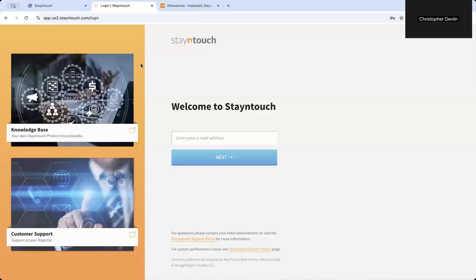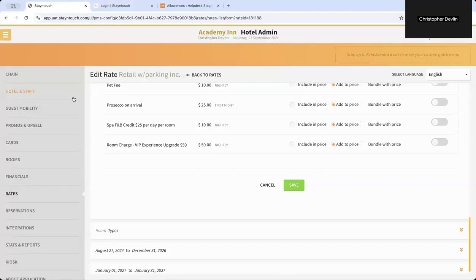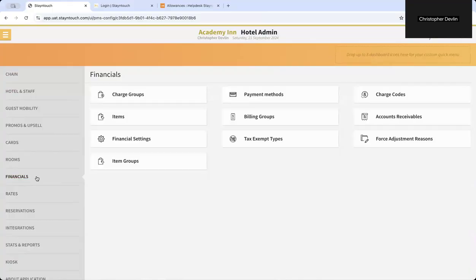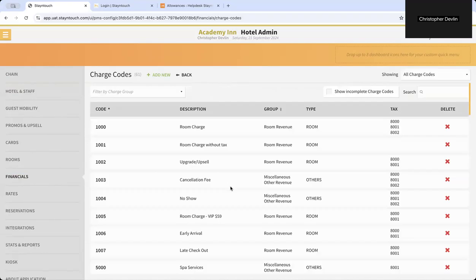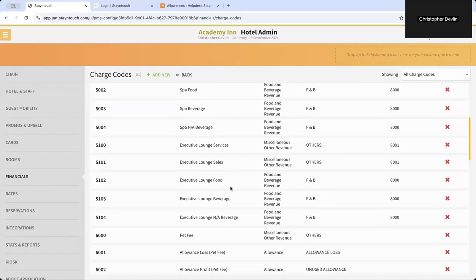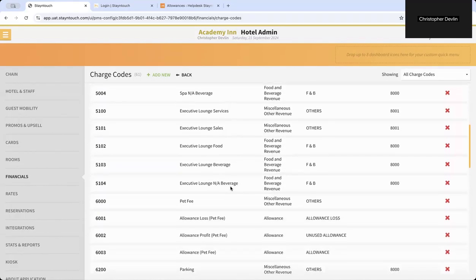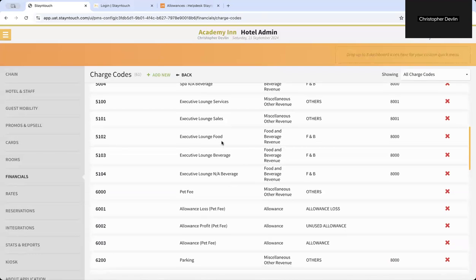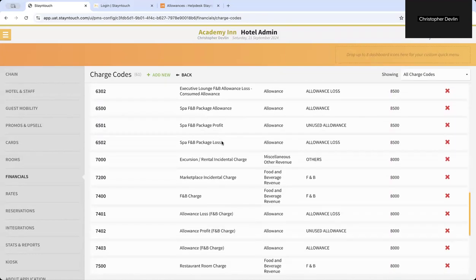So, what do we need to know? Let's take a look. First and foremost, when we're dealing with allowances, it's important to go into financials and charge codes and make sure that you have the charge codes built for what it is that you want to allow, what you want the guest to consume. So I have a couple of examples. We built one on the call earlier, so I'll go over what that was built as. We're going to use spa. So I want to do a spa food and beverage package, which includes $25 per day that the guest can consume in food and beverage from the spa.